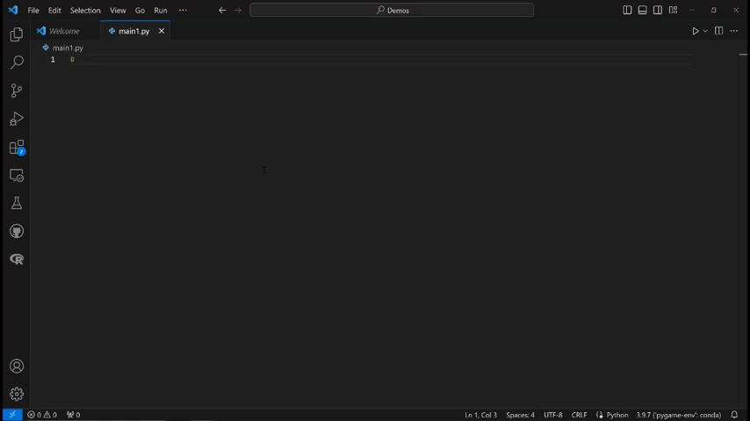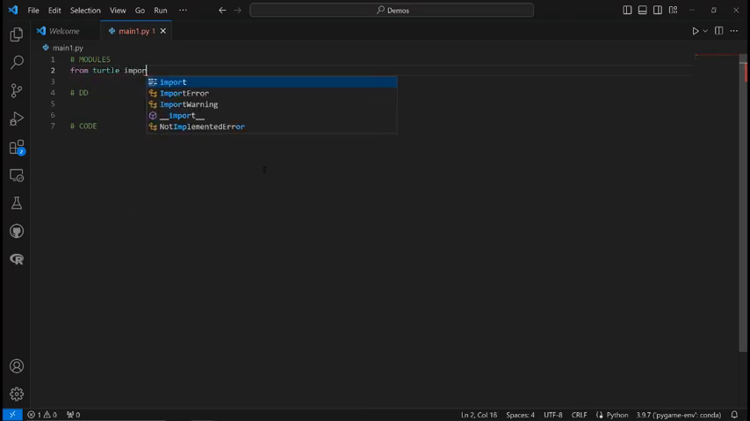In our tutorials, we will divide our program in 3 different sections, called the modules, the data definitions, and the code. The module section contains the libraries, the programs that other people have written so that we don't have to. The one we will use today is called the Turtle.